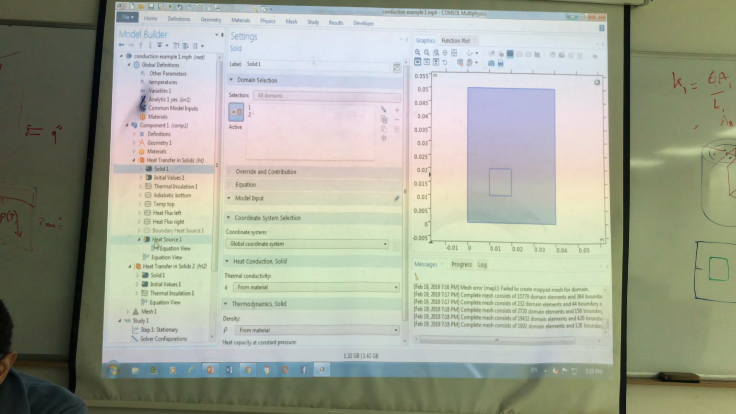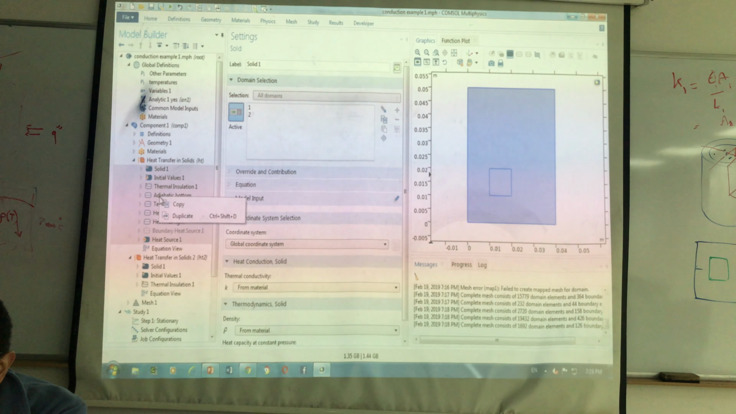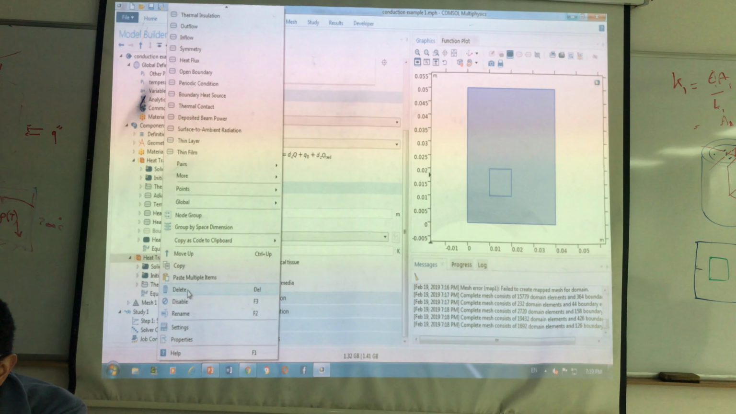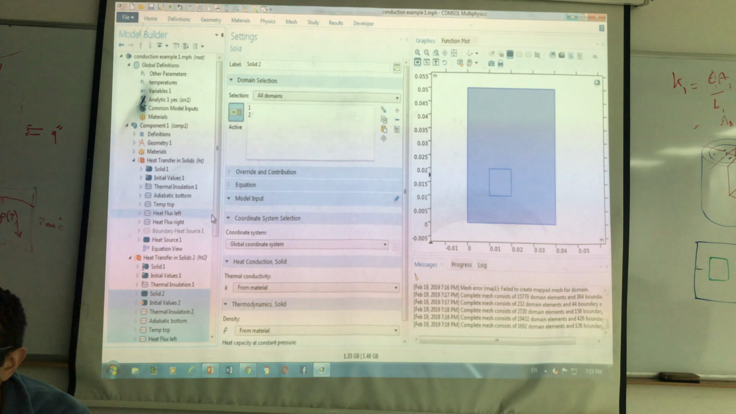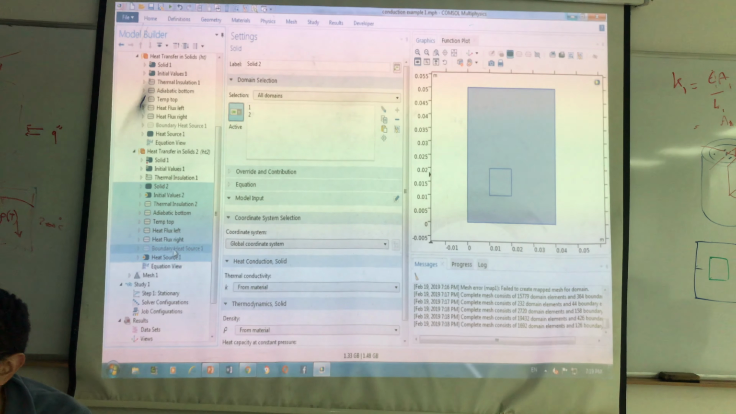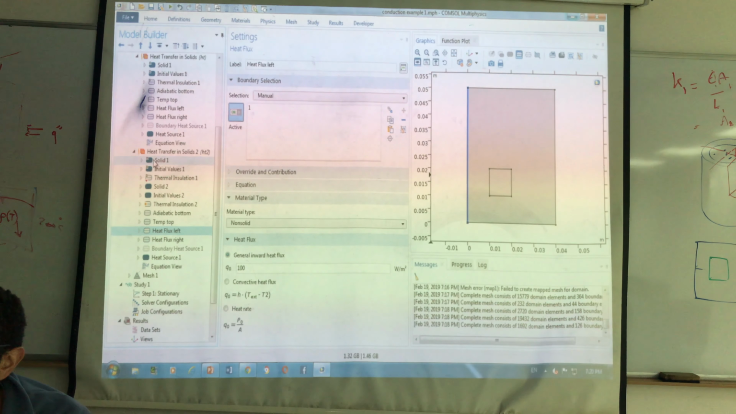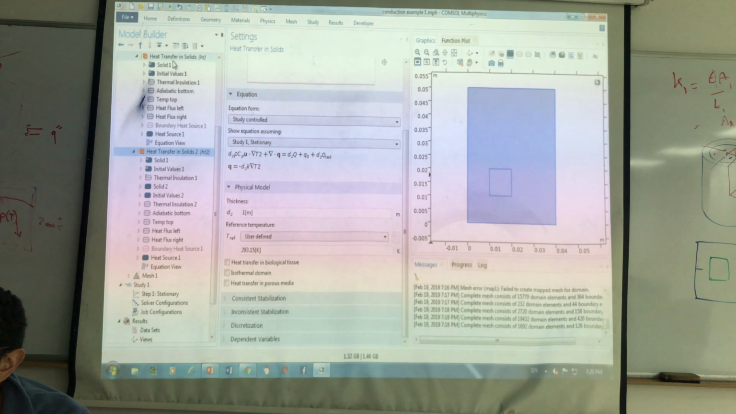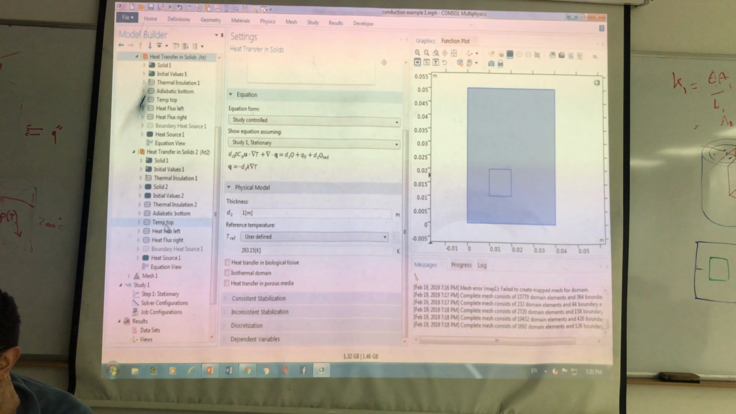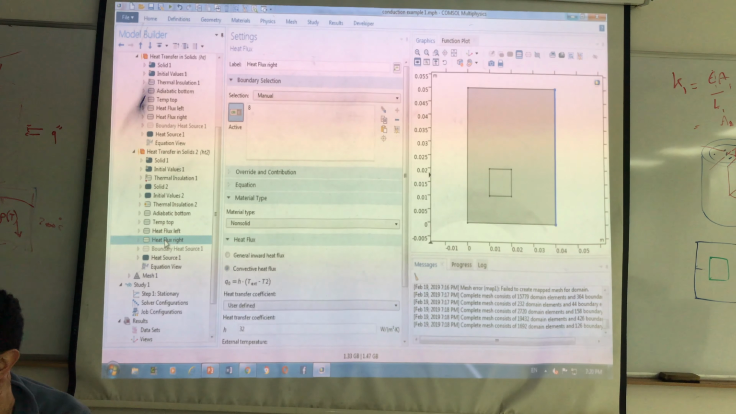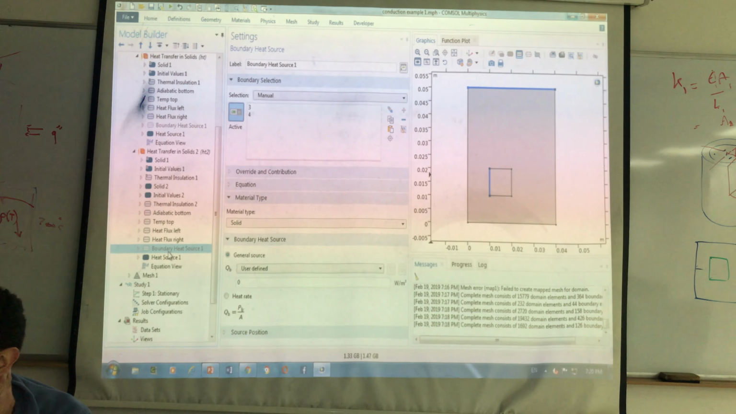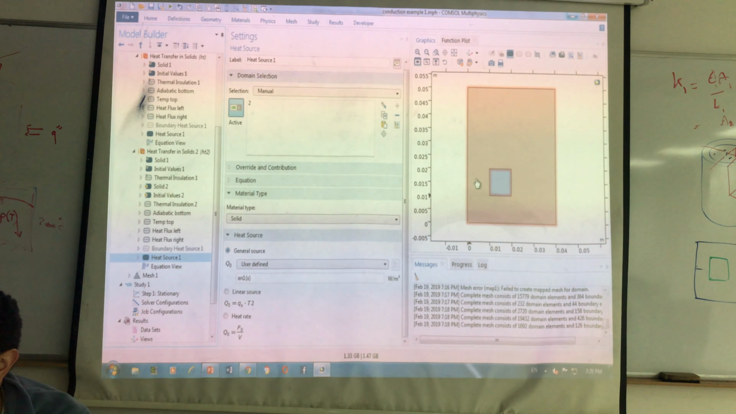Select all of these, and I'll copy them and paste them. Paste multiple items. All of them came here. Clear? Either I solve this or I solve this. They are the same. Temperature here, heat flux here, this one is disabled, even the disabled. It gave me the disabled one, and the heat source here, the analytical one, exactly the same.